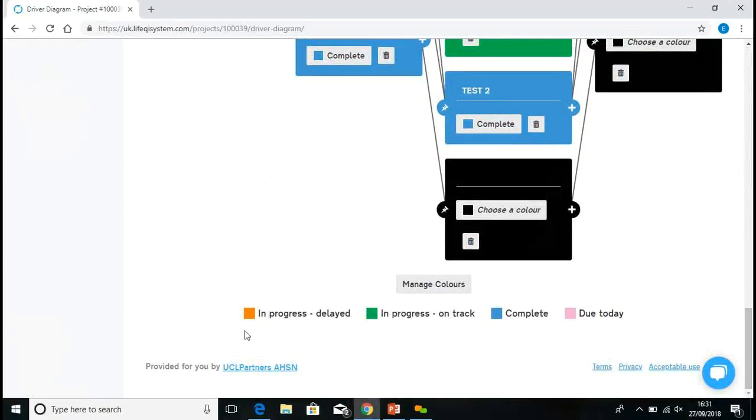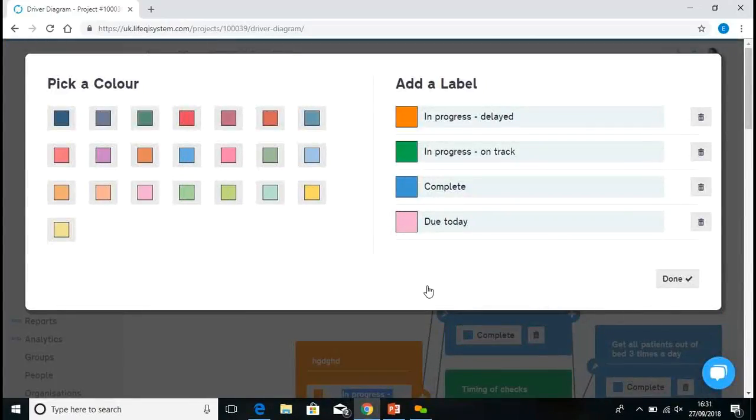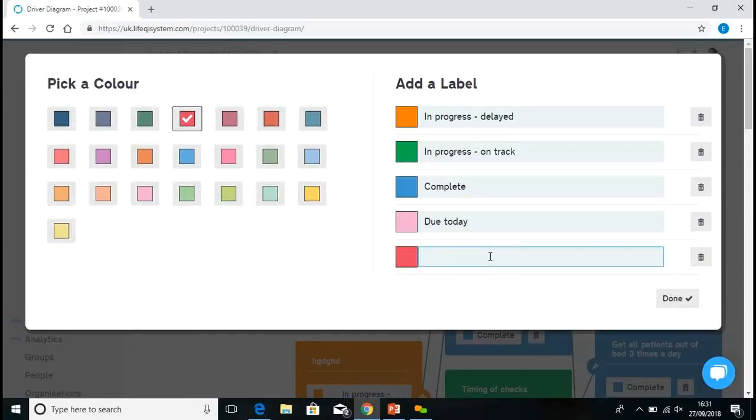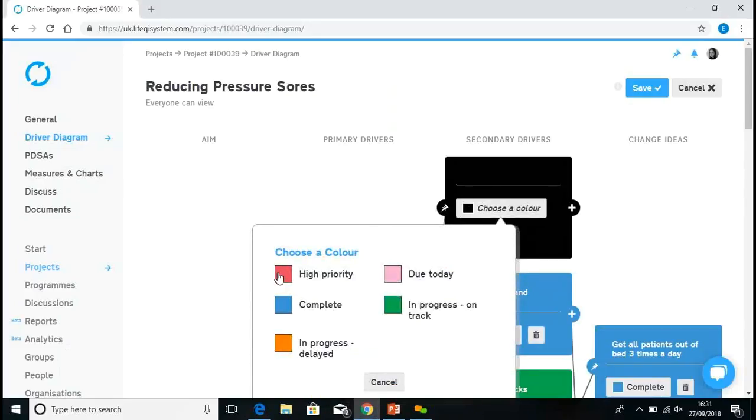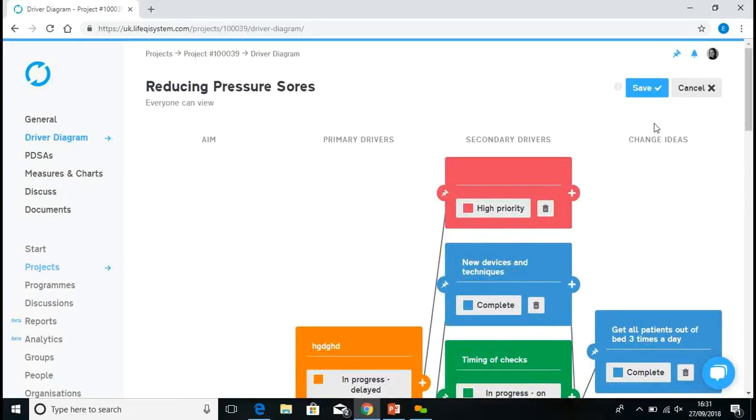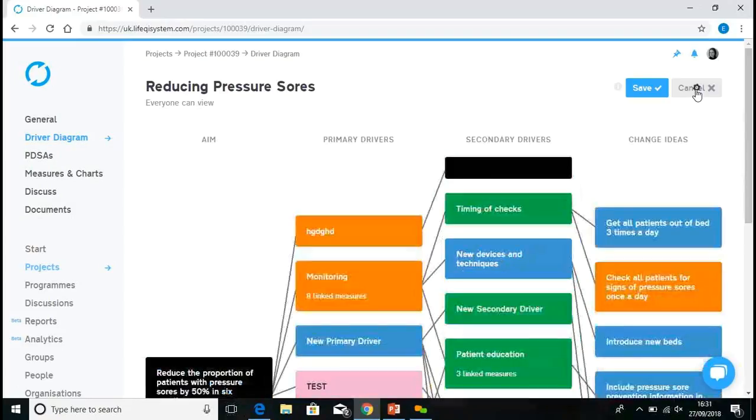So then at the bottom, you can see your legend for your colors. If you click on Manage Colors, save here. So let's make a pink one. Let's say this means high priority. Again, it's up to you. You can make this as simple as you want. You can keep it all one color or categorize it if you want. So click that, click done. Then you choose a color. Again, I can make a high priority. So just as simple as that. I'm going to cancel this just because I don't want to save these changes.